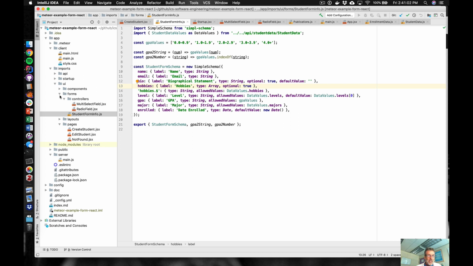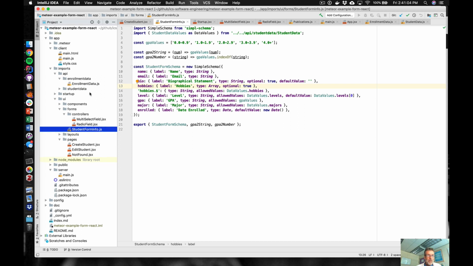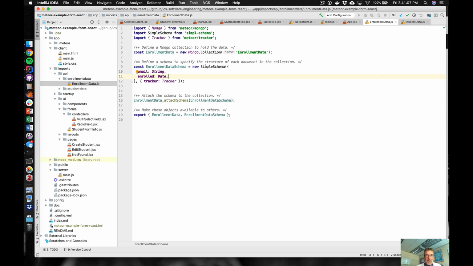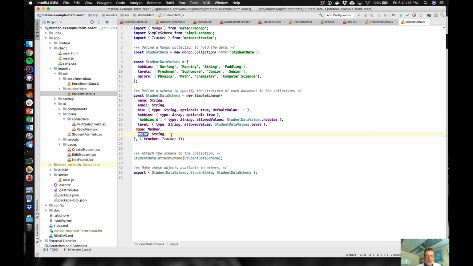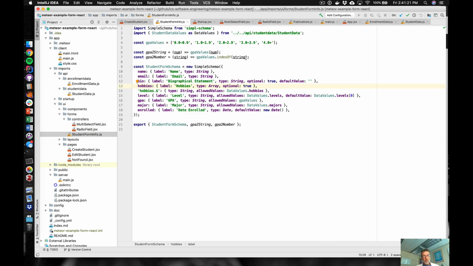So in this example, in the API directory for our collection enrollment data, we have a schema right here. For our student data collection, we have a schema that's right here. And then for our form, it has its own schema, because it turns out that the schema for the form is slightly different from either of those other two schemas for the collections. Basically the way it differs is that this schema includes the enroll data. And also there are some other things, like this label parameter that I supply in the form schema, that Uniforms uses to provide a nice label.